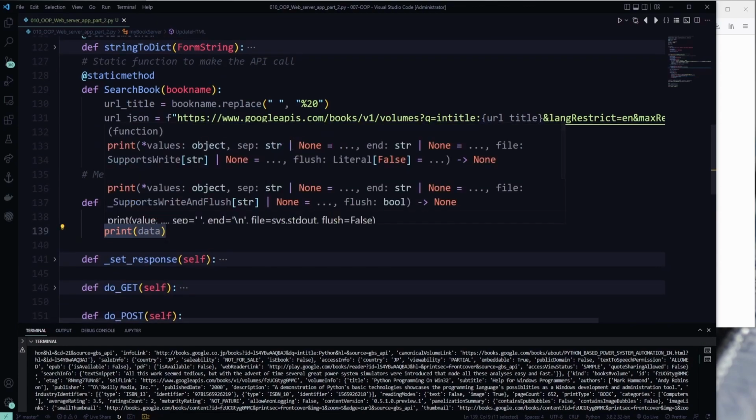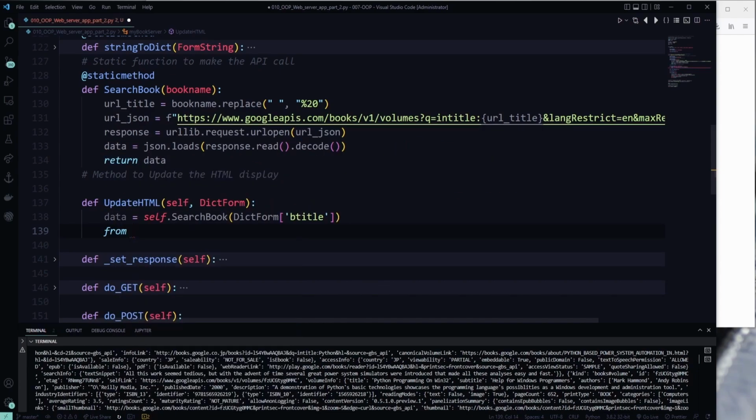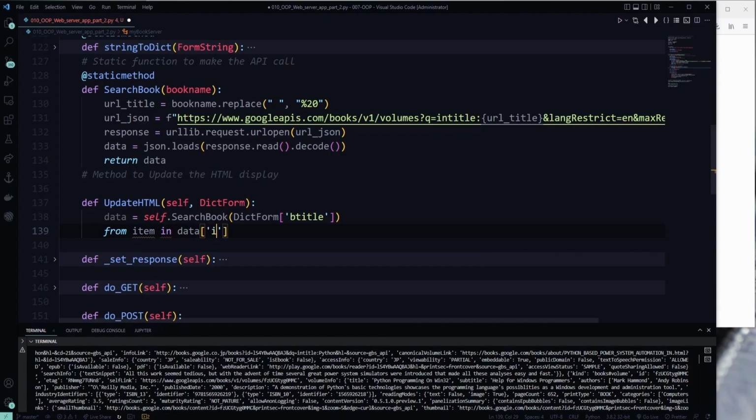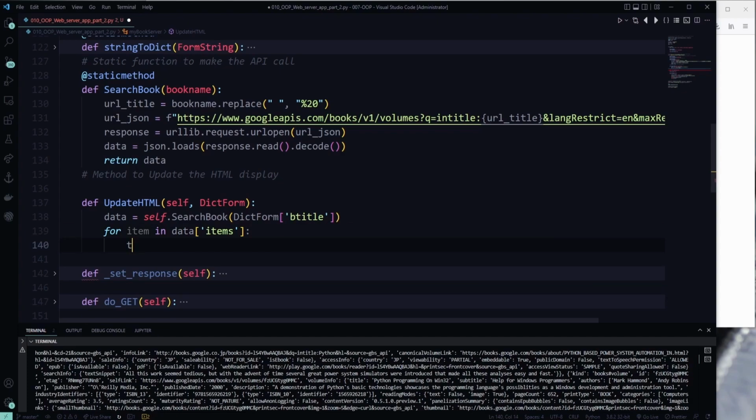And what we are going to do is to loop through, to go through the items in the data. So for item in data here, we look for the items that will be coming inside the API. So for item in, not for from, it's for item in on this one. So what we are going to do on this one is we are going to try like this.